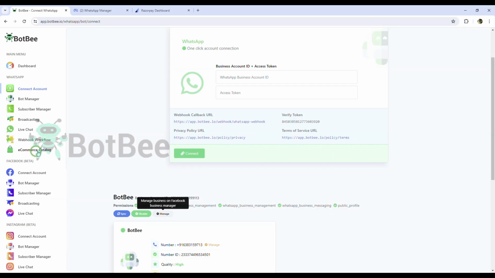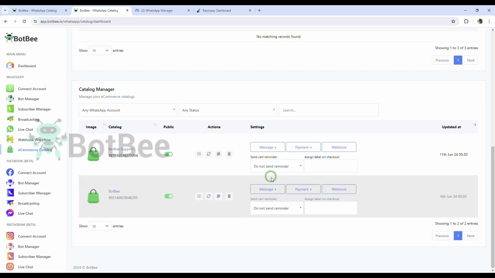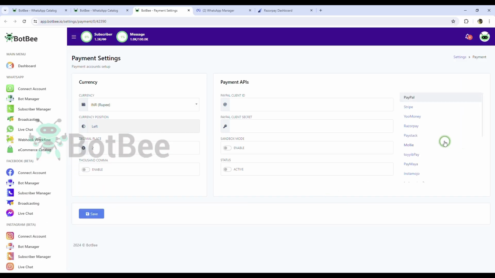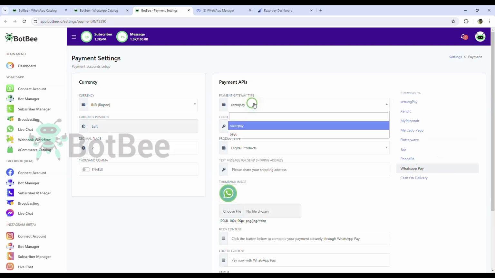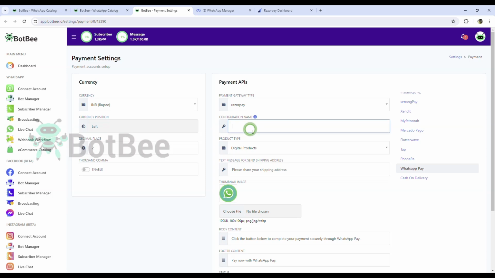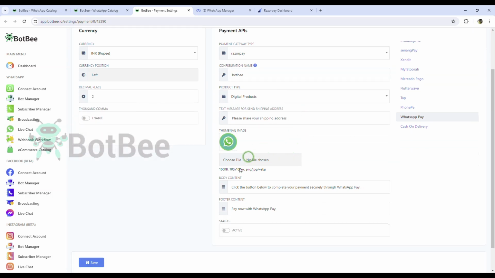Select e-commerce catalog. In Payment, select Payment Settings. Scroll down and select WhatsApp Pay. Select Payment Gateway type as Razorpay. And then paste the copied configuration name. Enable Active. Click Save.